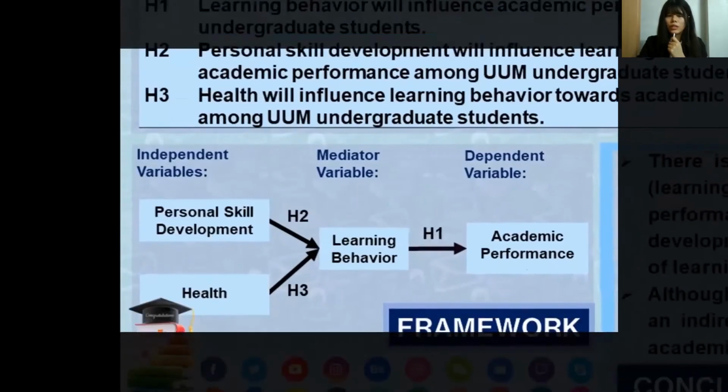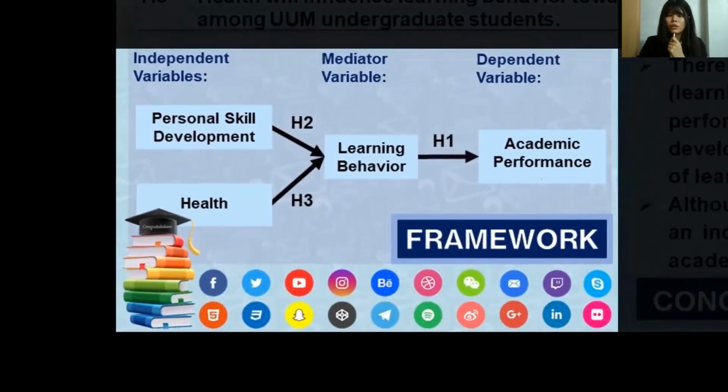From these three objectives, the research framework was developed. There are three variables in this study, which are the independent variable, the mediator variable, and the dependent variable. The learning behavior is the mediator variable in this study. From this figure, there are three hypotheses labeled to indicate the relationship between each of the variables, and these hypotheses come from the objectives.